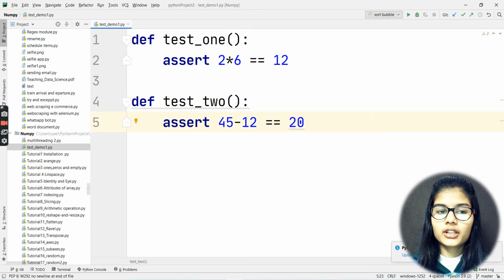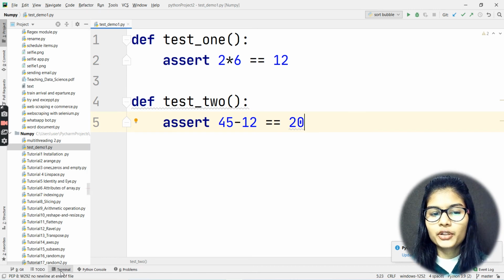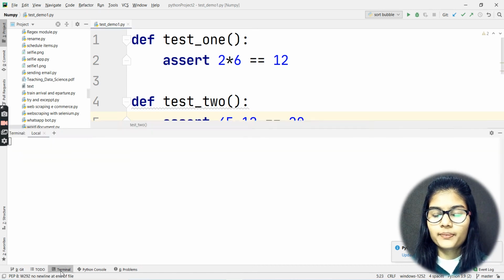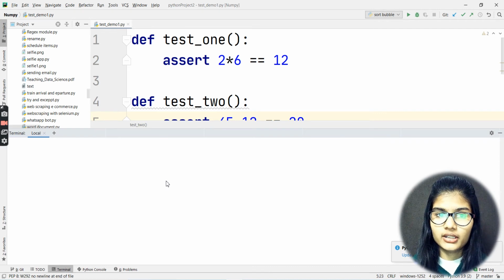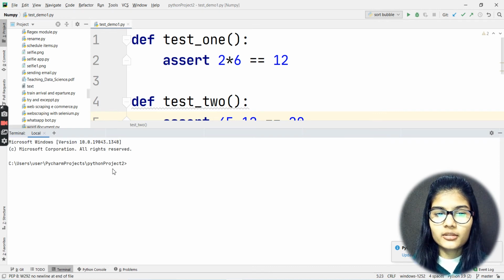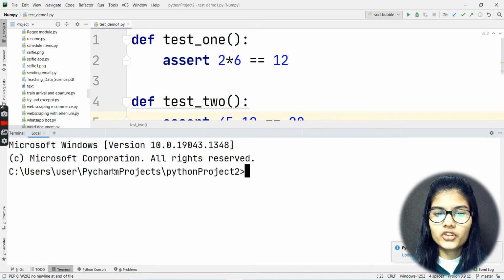Now I need to run this respective test case. So how do we do that in PyCharm? In PyCharm, at the bottom, you have an option that's terminal. Click on that terminal. Now in this terminal you have the file in which you have done and saved your file. So for now it's here, the Python project.